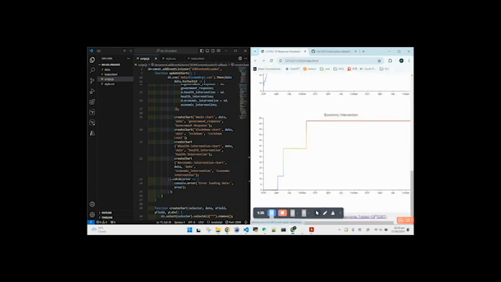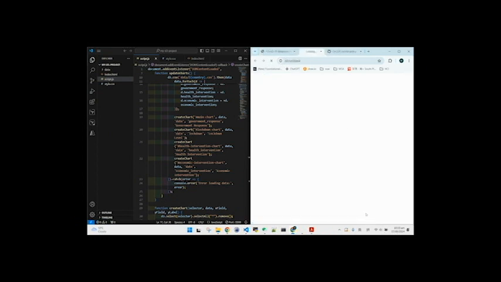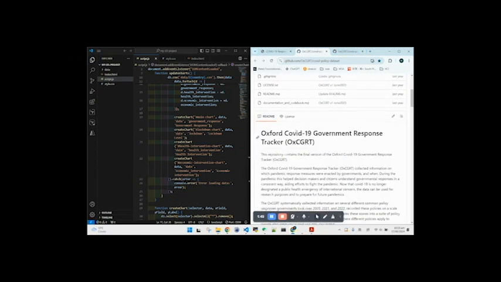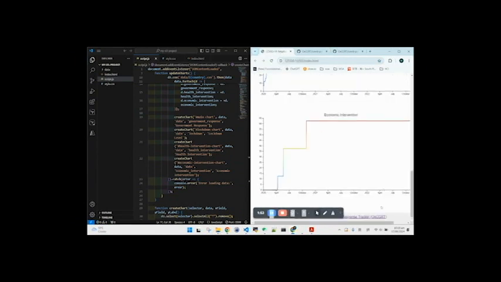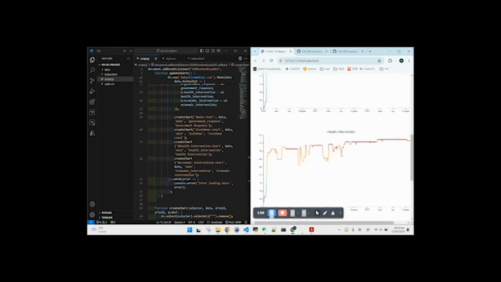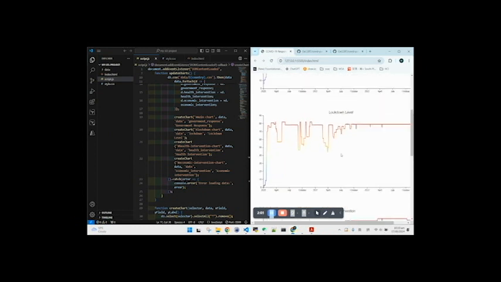Here, my data come from a survey project at Oxford University, the Oxford COVID-19 Government Response Tracker. So the link is shown here. For each line chart, the color of the lines on the chart reflects the level of response.